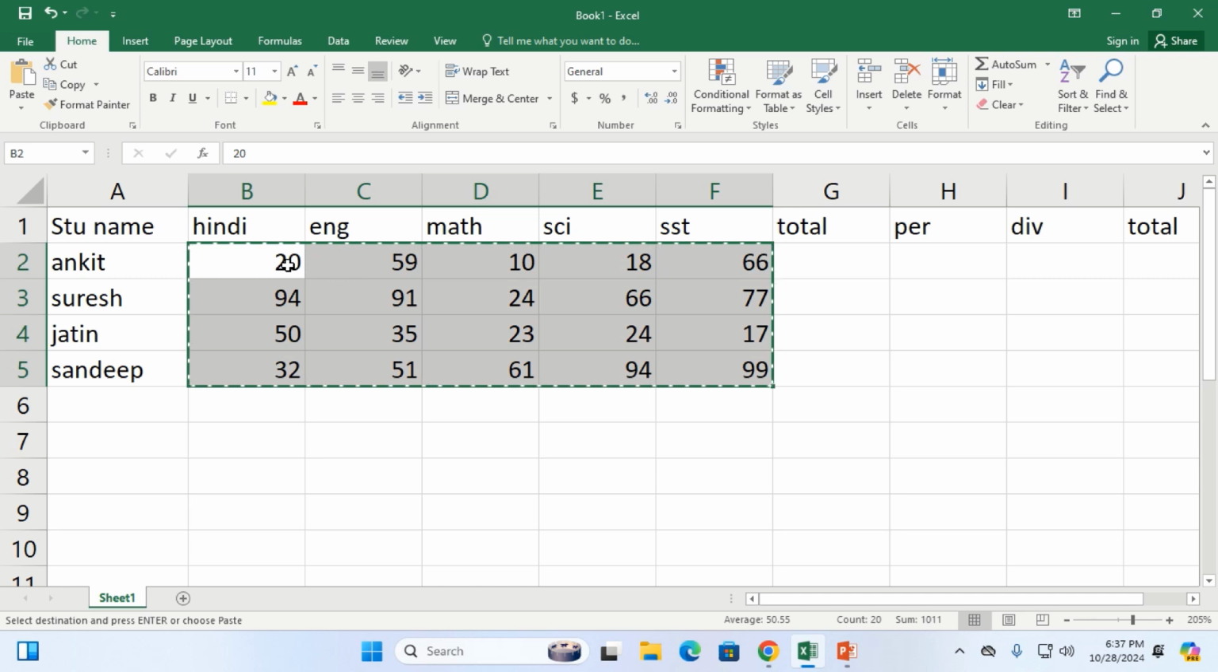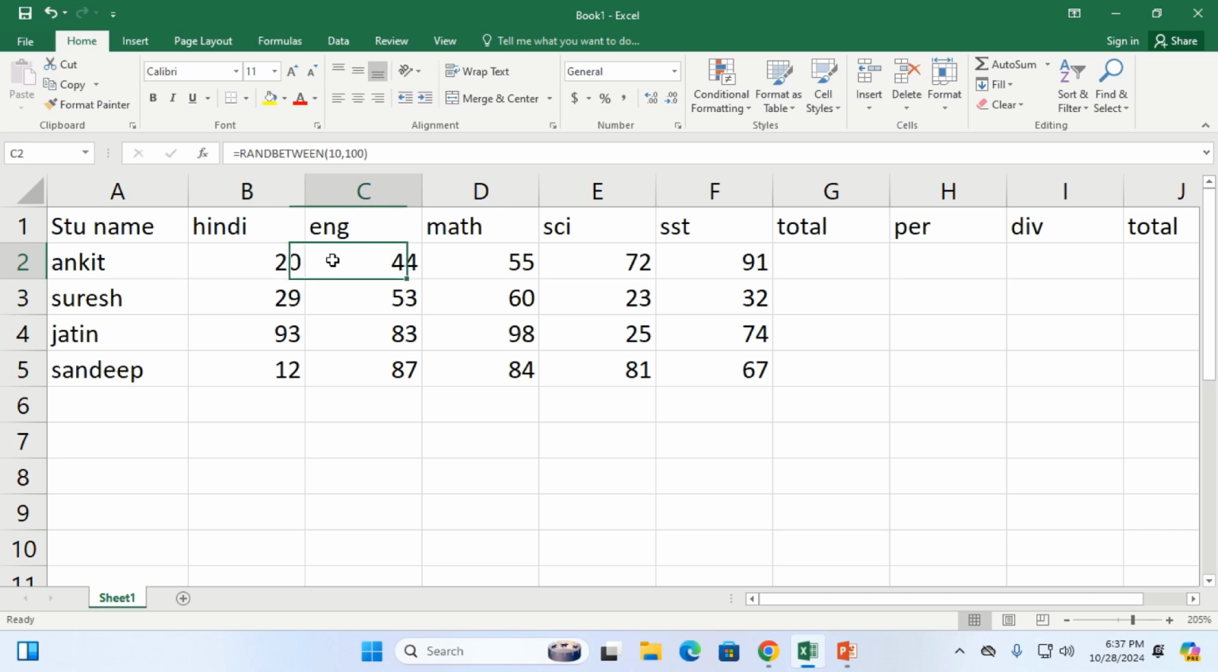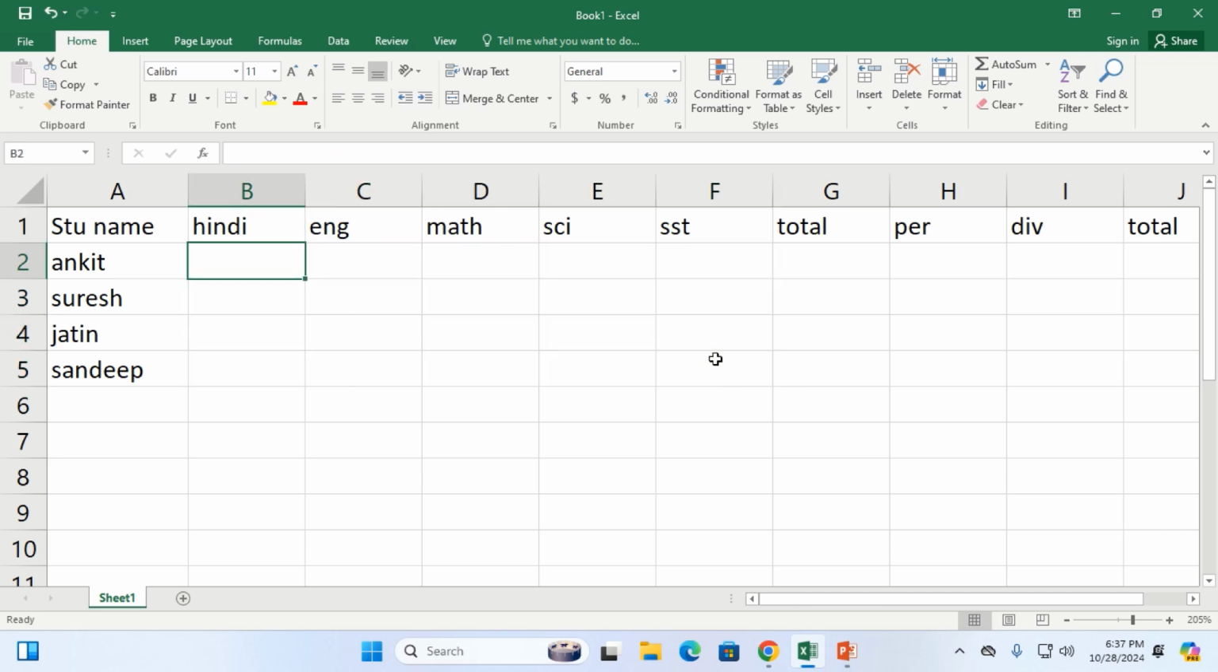to 100 and then close the bracket. Close the bracket and then enter key. But it's not coming. You can just show here. You can just see here.